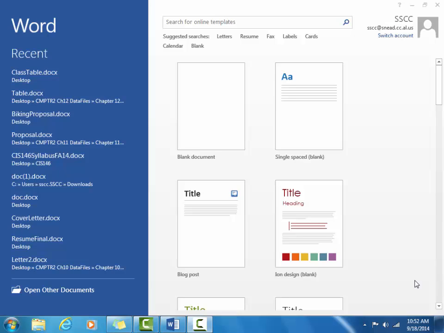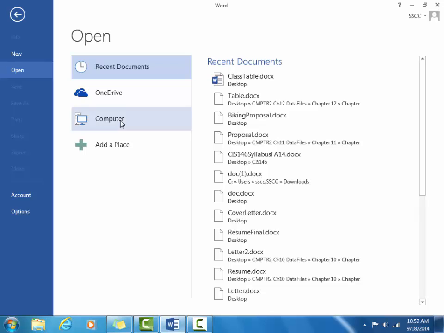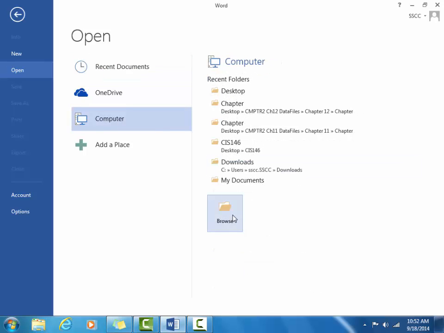So we're going to open up our flyer document that was in the documents that I posted for you on Blackboard. So go to open other document. We're going to go to computer, go wherever you placed it. I placed it on my desktop, I think.